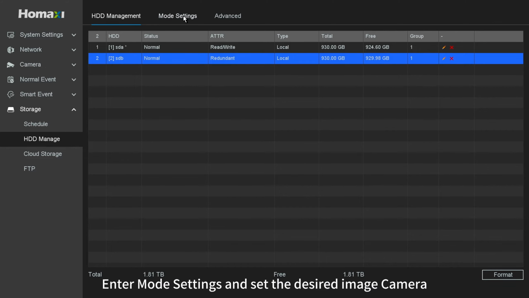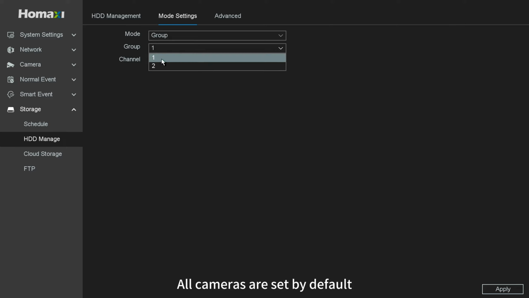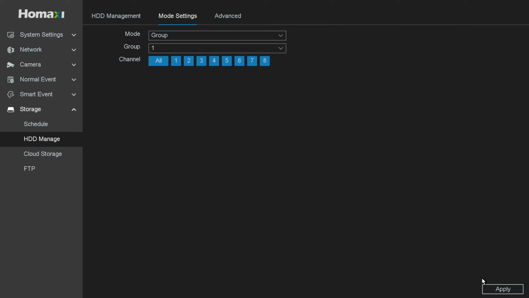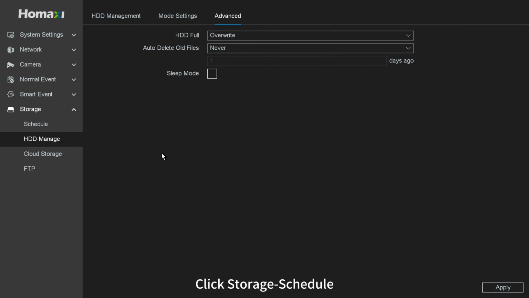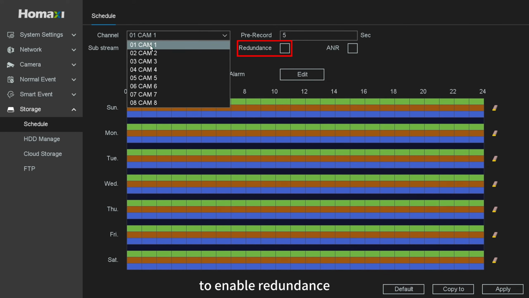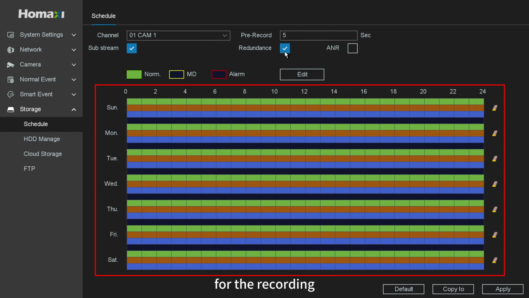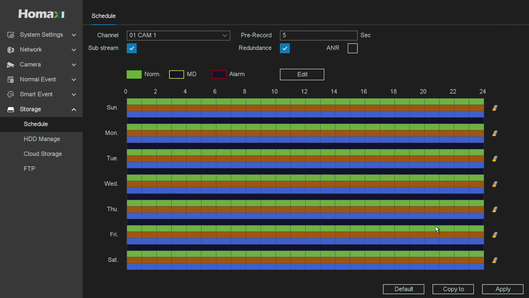Enter Mode Settings and set the desired image camera for the group. All cameras are set by default. Click Storage Schedule to enable redundance while setting the timeline for the recording. Now you can achieve redundant storage of hard disk.